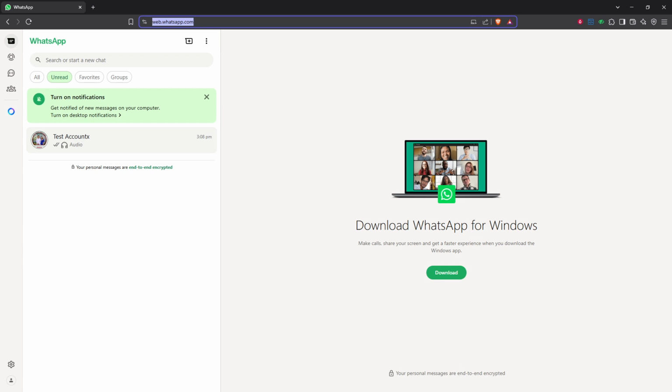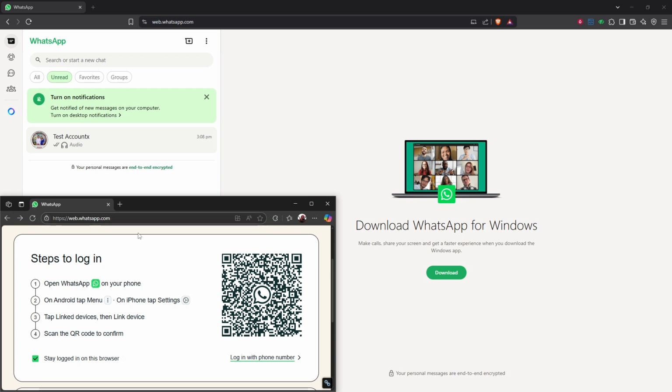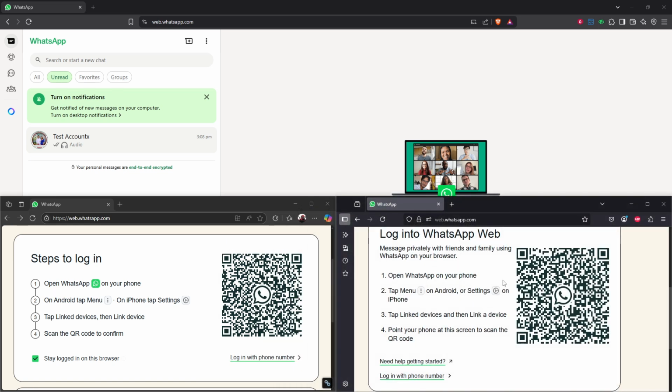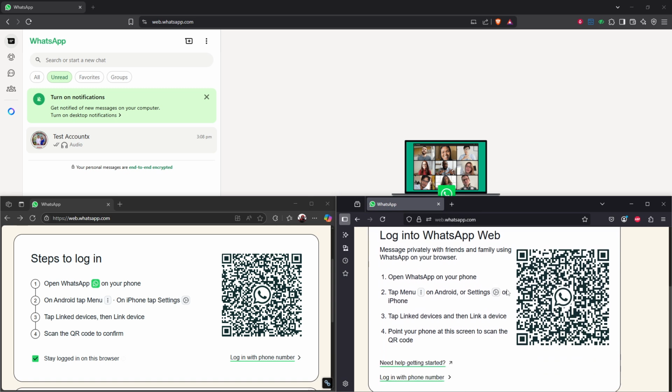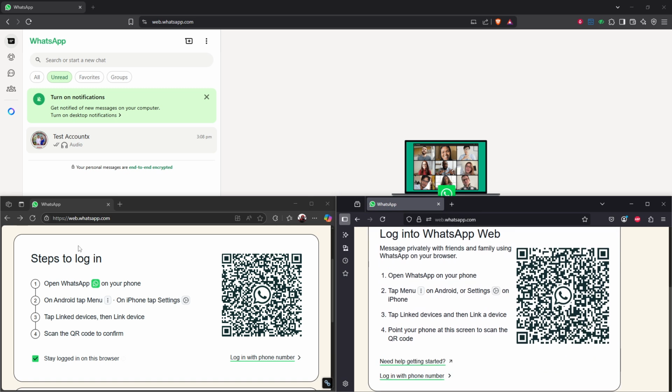Next, let's move on to your second account. For this, you need to open a different web browser, such as Microsoft Edge or Firefox. Once your chosen browser is launched, navigate again to web.whatsapp.com. Just like before, you will be greeted with a QR code. Ensure that your phone is logged into the second WhatsApp account you wish to access. Use your phone to scan the QR code, and voila! You are now logged into your second WhatsApp account in this different browser.